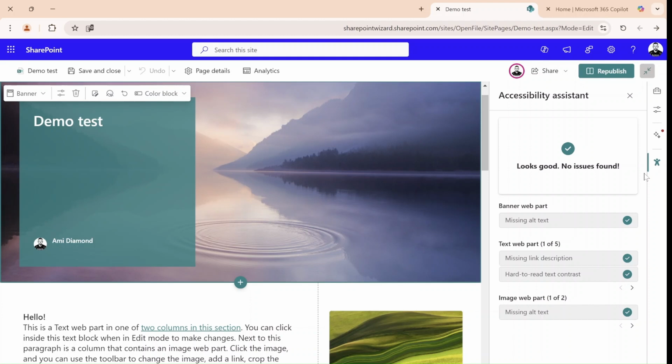So this gives us some indication on how the page looks, and it also brings us specifically to where the problem is and gives us some idea how to fix it. So hopefully this was helpful. This is supposed to be rolling out in the next month.